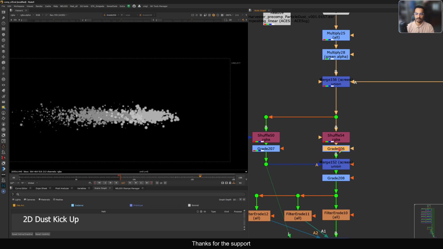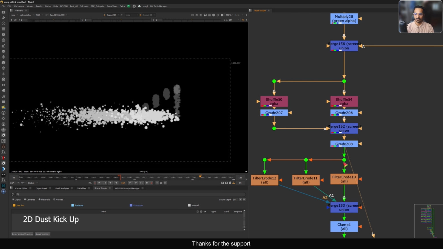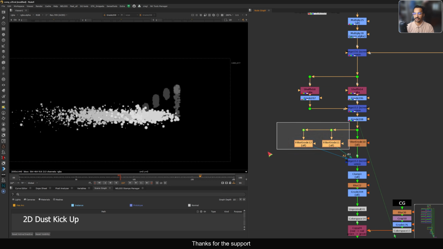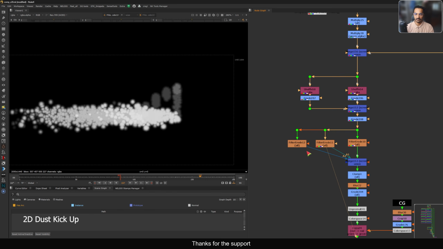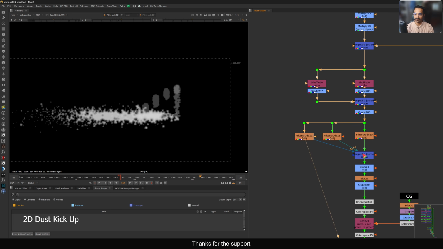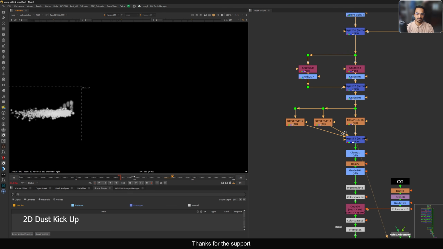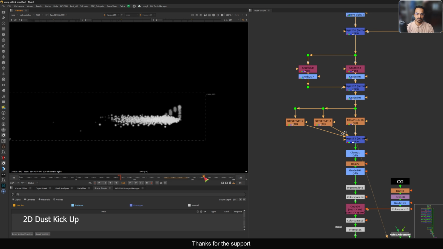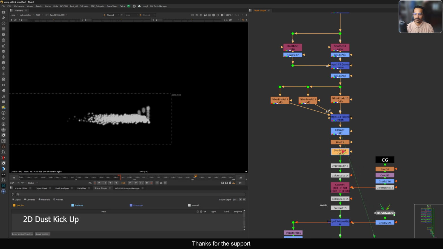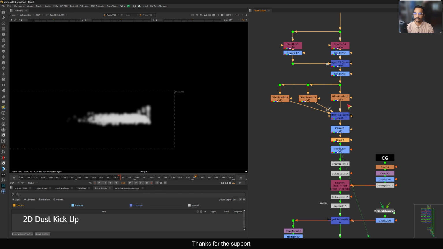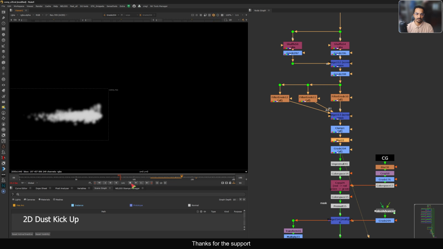Then doing some grading, separating and grading, merging them and an overall grade. Doing some blobby things, just a filter erode on this one, another filter erode, and another, and just screen them. So now I have this kind of particle system. Doing some clamp, some blur. Now you can see the blur. When you add blur, it looks good, kind of like smoke.